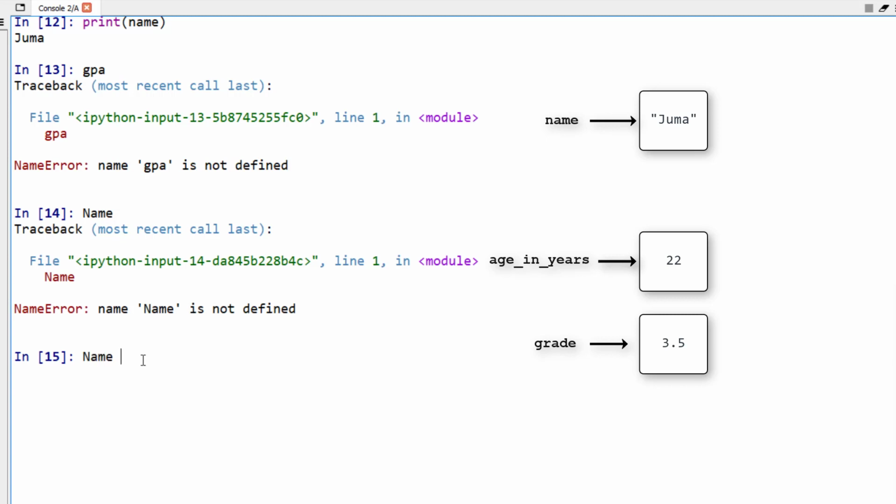What if I do the following? Name equal Name, and then I type name. What do you expect to see? Well, in this case, I see the value Jum'ah, because remember, what do we have inside name? We have the value Jum'ah, and now inside Name with capital N, we also have the same value. So I have two variables now. One is name with small n, and the other variable is Name with capital N, and both of them are pointing to or holding the same value.